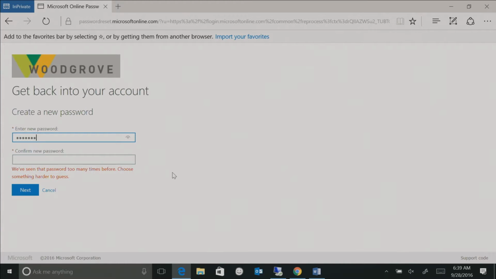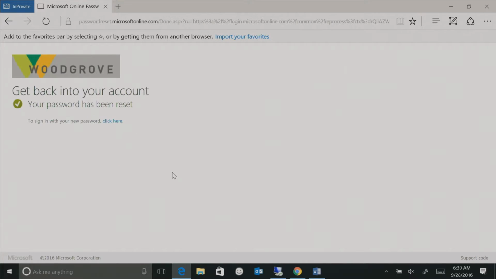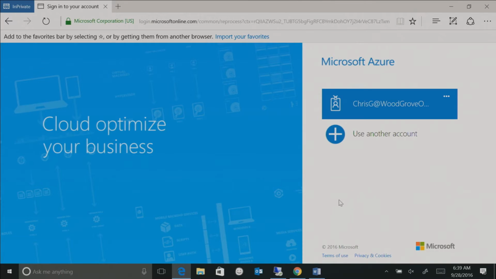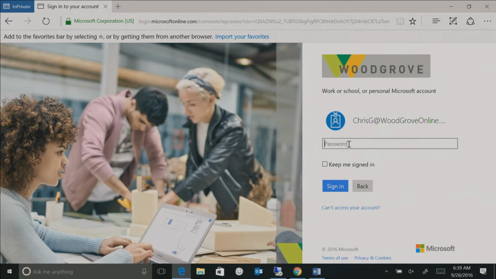Let's see if that works. Awesome, it worked. And thanks, Azure AD, for saving me from setting a very common and easy password. Cool. So go ahead, the next slide.